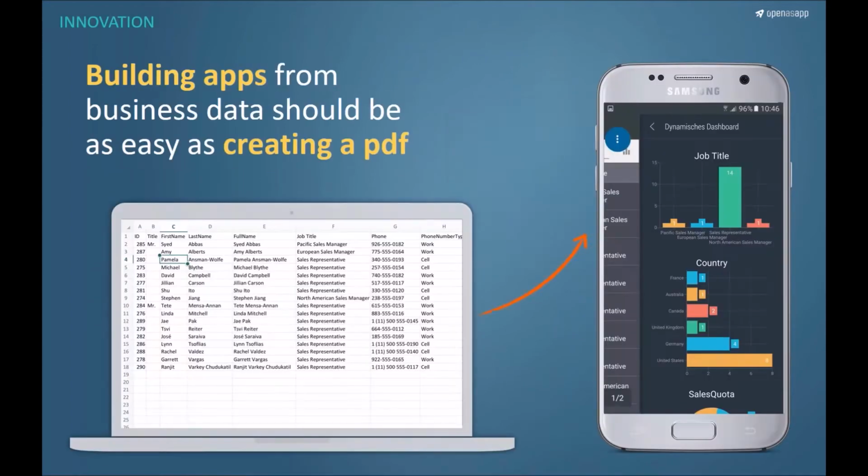We think that creating business apps from your business data should be as easy as creating a PDF file. No matter if you want to mobilize and share your lists or your calculations or whatever you have as an Excel file. And we think we have a solution for that. And to prove that to you, I'm going to transform an Excel into an app in a minute. But let me just say a few words about how that works first without getting too technical.